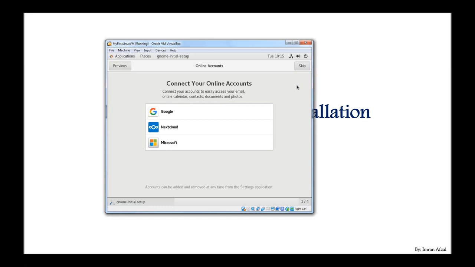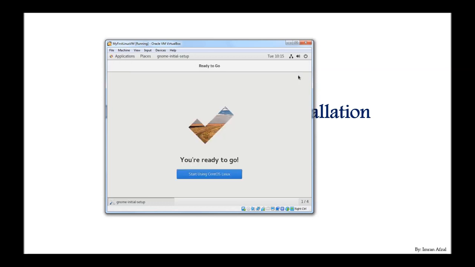Connect to your online accounts. I don't like that. I want to keep my Linux machine private and secure, so I'll click skip. And I want to click next, Start Using CentOS Linux. Once I click on that, it will bring me back to my desktop.